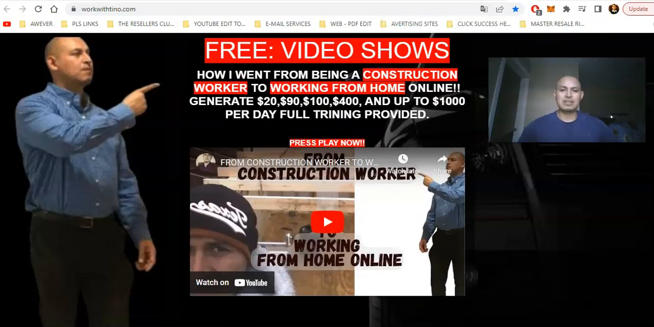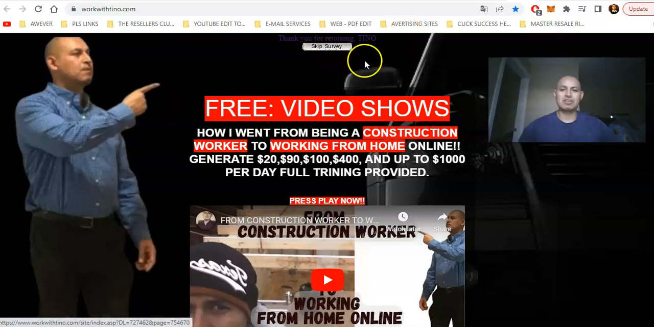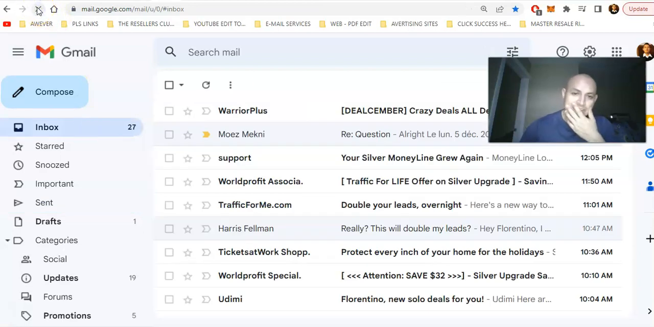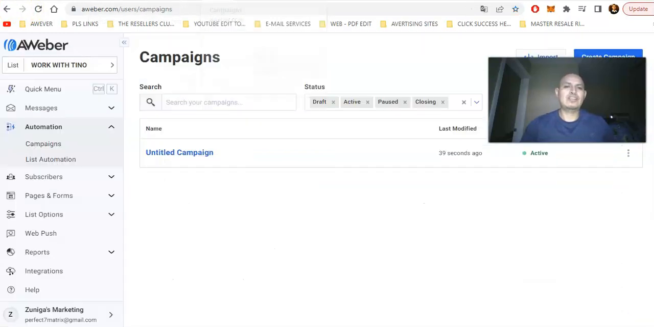And now, since I already opted in, let me see. Does it show? Yeah, it shows up here. Skip survey. Since I already opted into this page, it shows skip survey. Now let's go to my inbox. Let's see if I actually got that lead, which is me, myself. But I can actually check on my Aweber. Okay, and well, you can see it, but I have one lead come in.